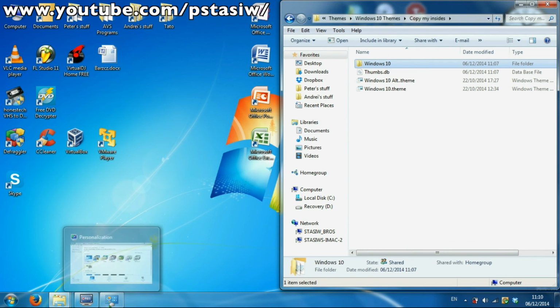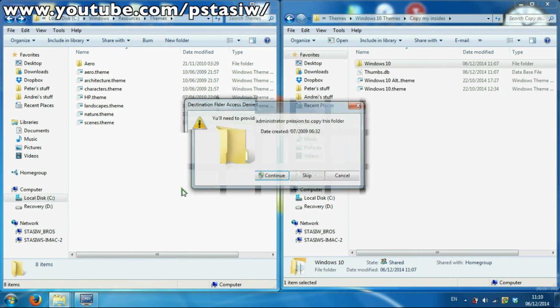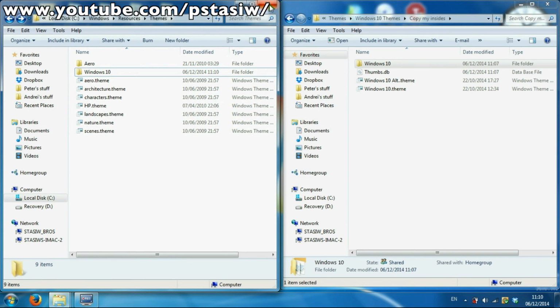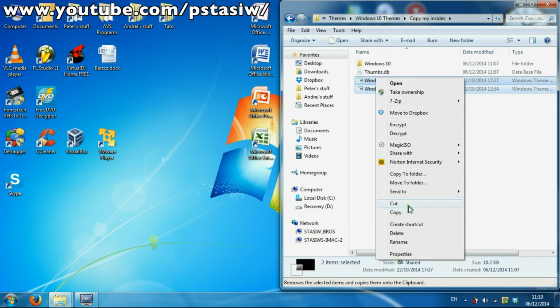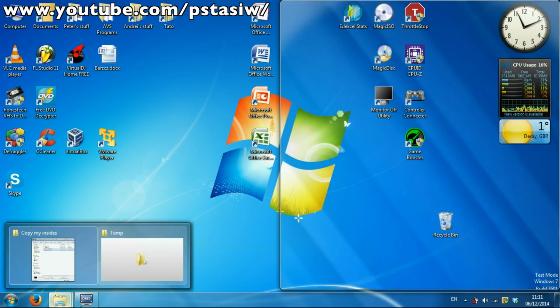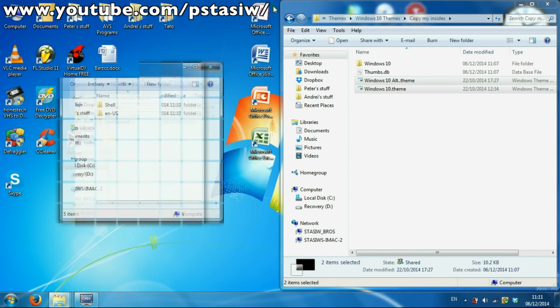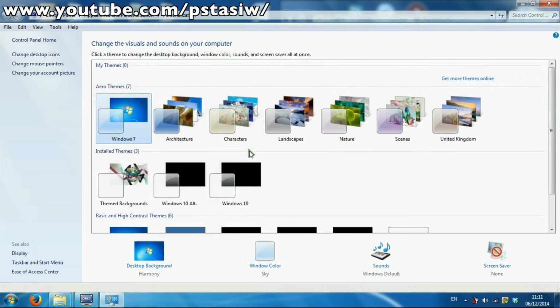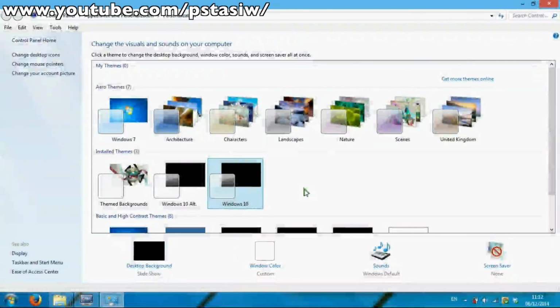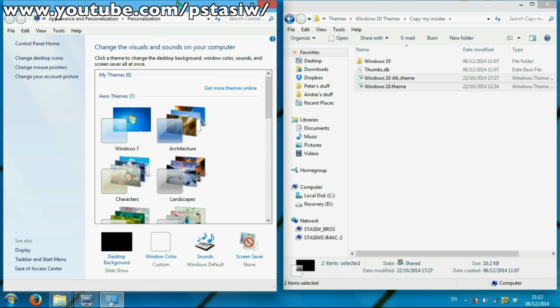Copy this Windows 10 folder into the Windows Resources theme folder. Continue with that. Now you've got to copy these two as well into the themes. Paste them in here. Just done that. Personalize, and the Windows 10 theme is here. And look, most of it looks like Windows 10 now. That is brilliant.